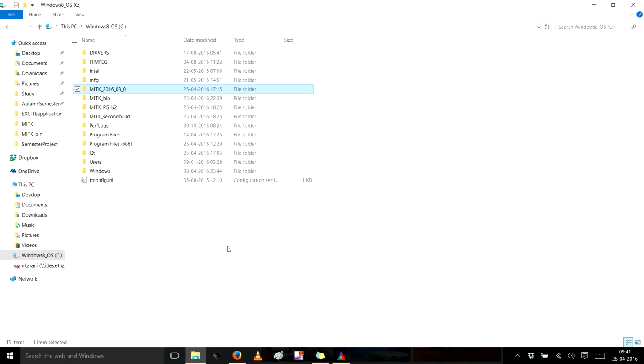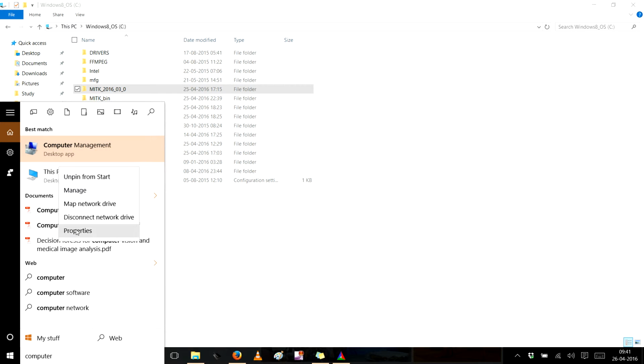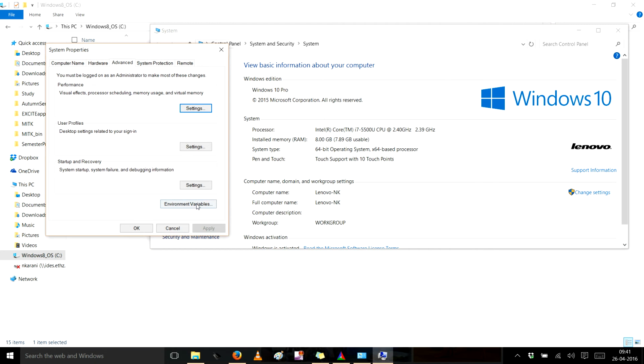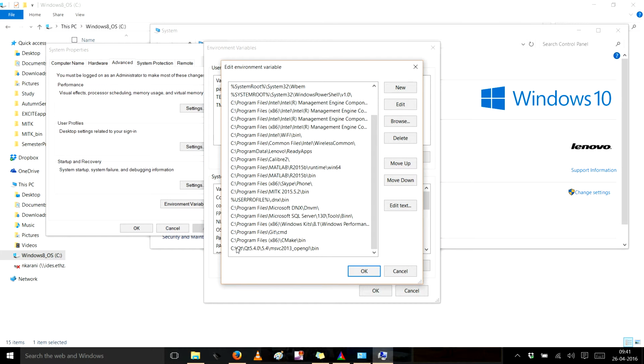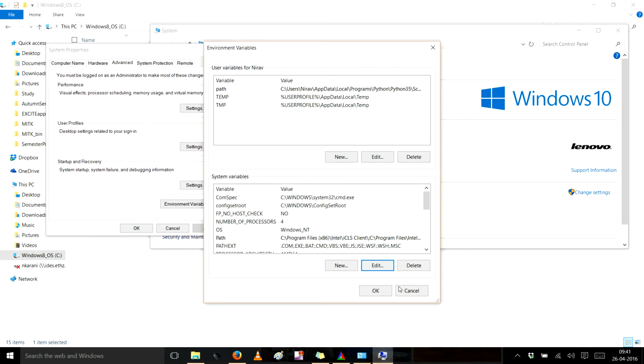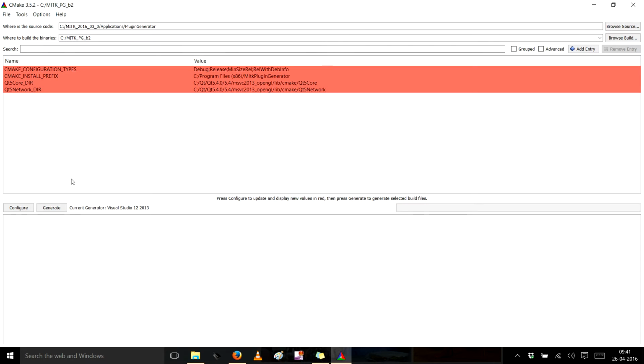So what I will have to do for that is go to computer properties, advanced system settings, environment variables, this path variable, and edit that. I would have to enter this path here, the path to the bin of the Qt installation, right? Then when I configure, it will be able to find whatever it needs to find, and then I generate, and it will generate the solution file for this.